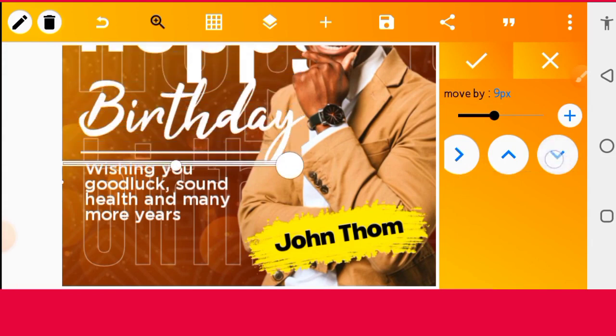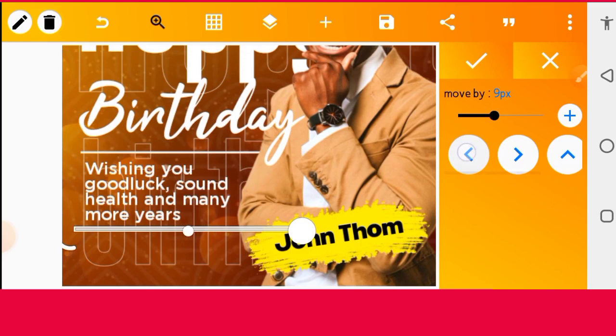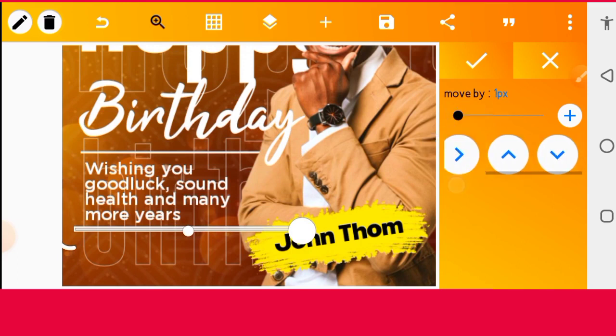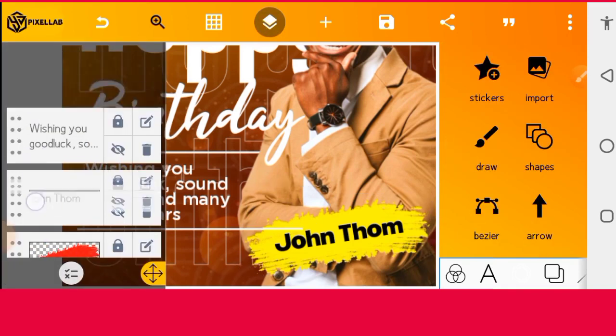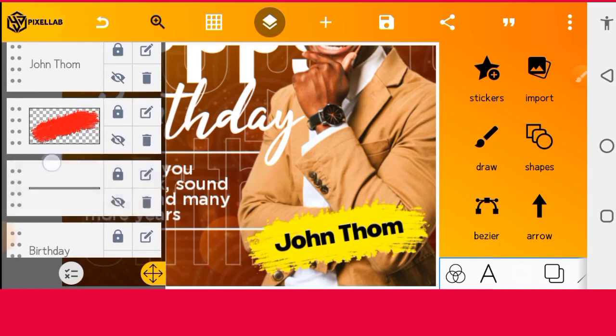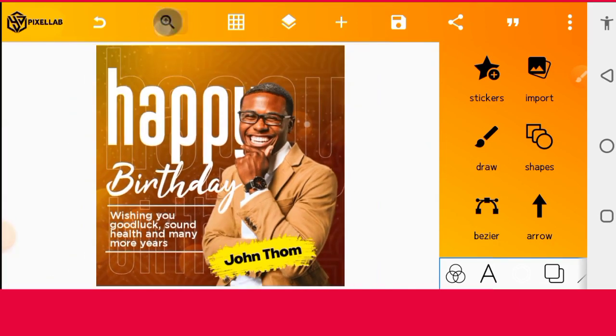Just move it down. Okay, so we want the birthday wish text to be inside these two rectangular shapes. So we have something like this. We are going to take this shape also to the back of the celebrant image. Okay, all right, so we have been able to achieve something like this.